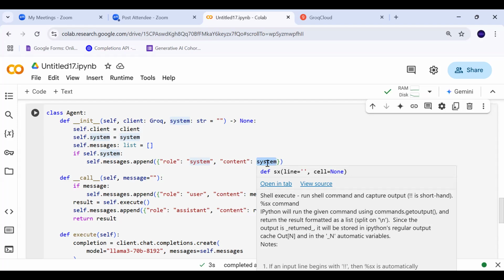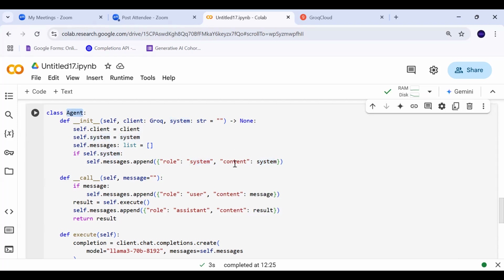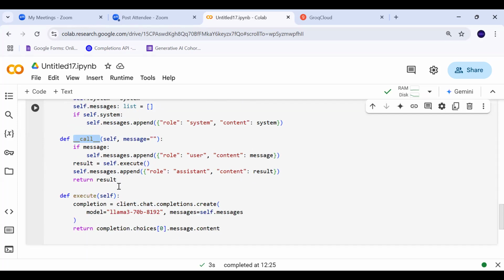So I have defined one class called Agent. I have defined this init method, which will be called when you first instantiate this class. And there is another method which is called call. When you instantiate this class, you will say something like my planet expert equals Agent. And then once you call that object, planet expert dot something, at that time this call method is invoked. You will see that.